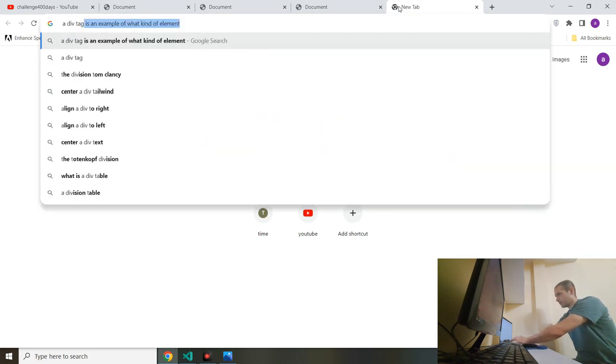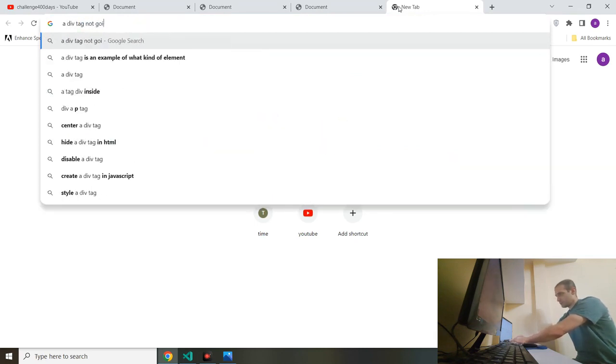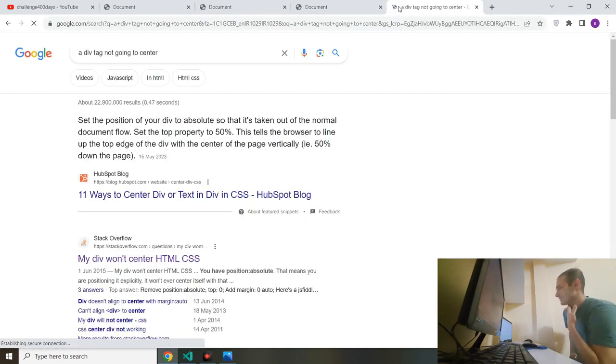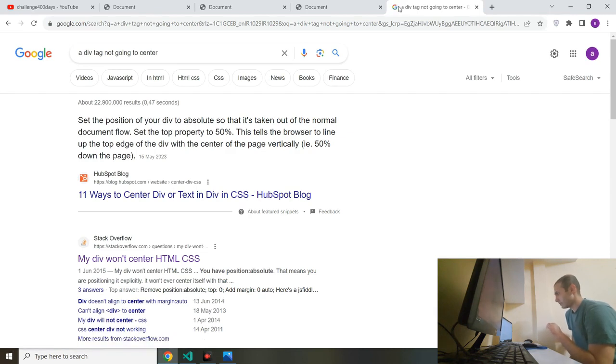A div tag, not going to center. Set the position of your div to absolute, so that it is taken out of the normal document flow. Set the top property to 50%. This tells the browser to line up the top edge of the div with the center of the page vertically down the page.